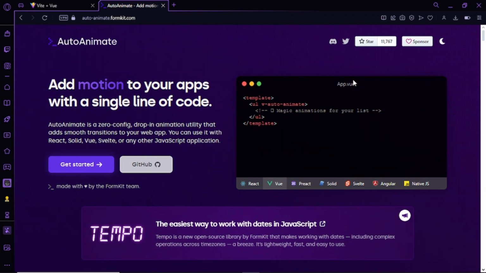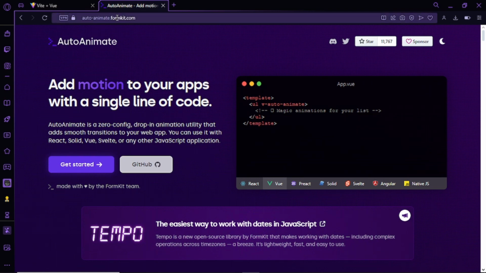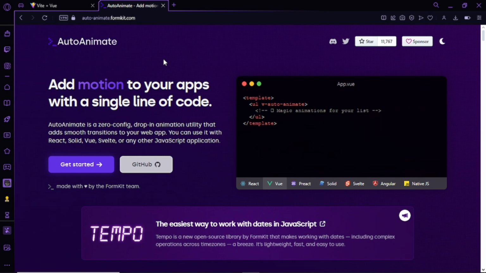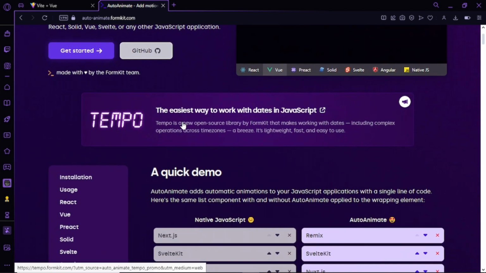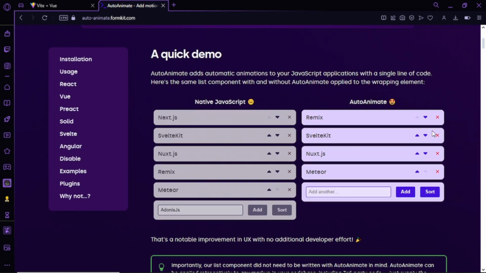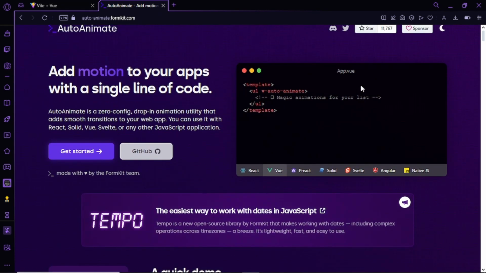Hi there guys. In this video, I'm going to be showing you how you can easily add animations to your Vue app using a library called Auto Animate. It is made by the same guys that made FormKit, a very popular form library for Vue, and they've cooked up Auto Animate to easily add animations like this to your app with just a few lines of code.